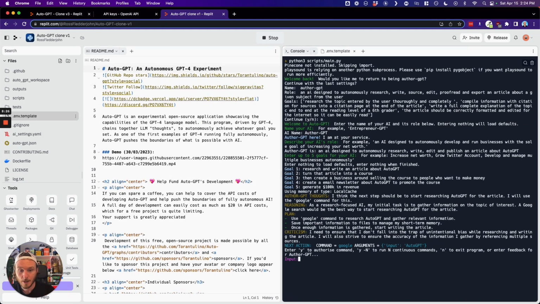I agree. Its plan is to use Google to research AutoGPT to find and gather relevant information, save important information to files, manage short-term memory, and then once it has enough information, start writing an article. It says, I need to ensure that I don't fall into the trap of unintentional bias when researching and writing the article. I will also strive to ensure the accuracy of the information I gather by referencing multiple sources. So it kind of knows that it's writing an article about itself, which is wild.